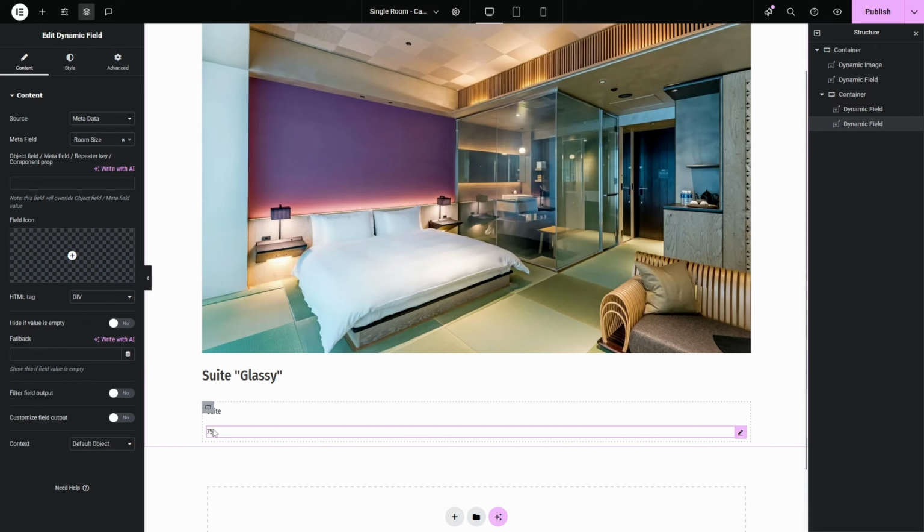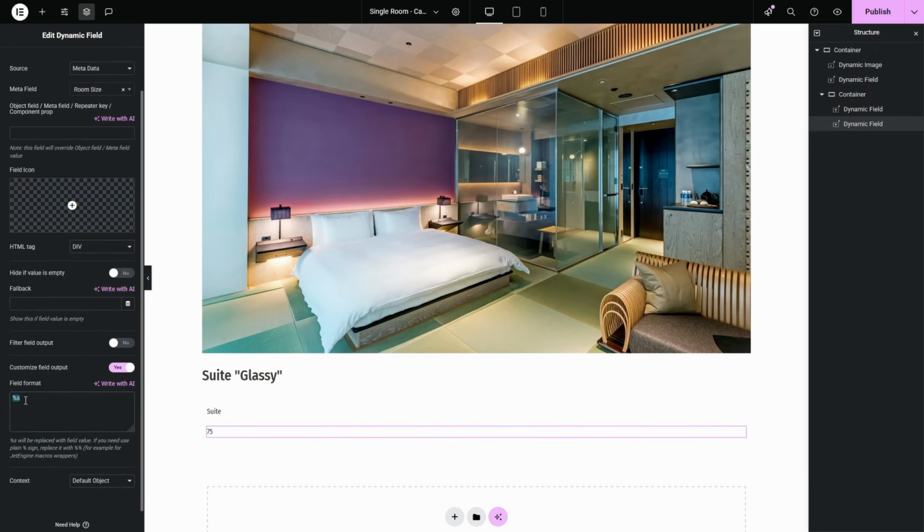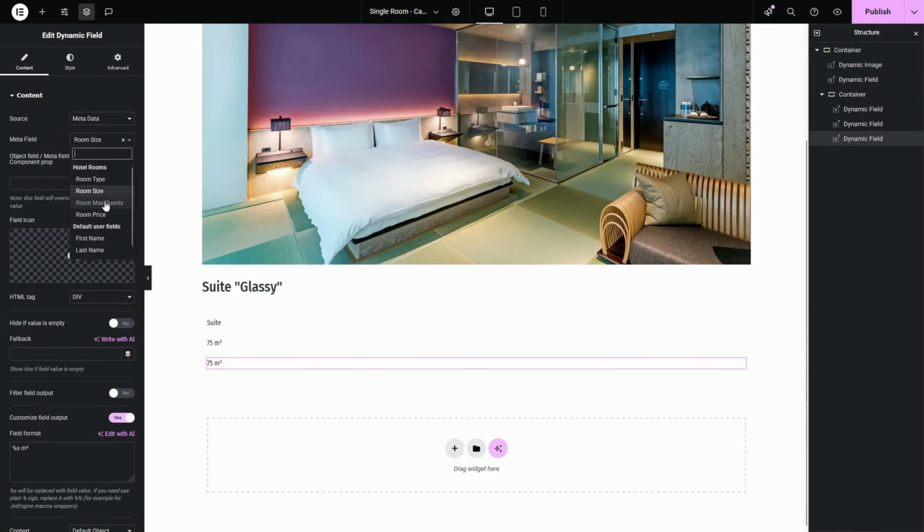Now the cool thing is that we can also customize the field output down here by switching this on. This is gonna be the value, and we can add whatever we need before and after. So we have 75 square meters. I'm gonna duplicate this. And here we get the max guests. Gonna change this, and for up to, or better, let's put it up to guests. So we have up to 4 guests.